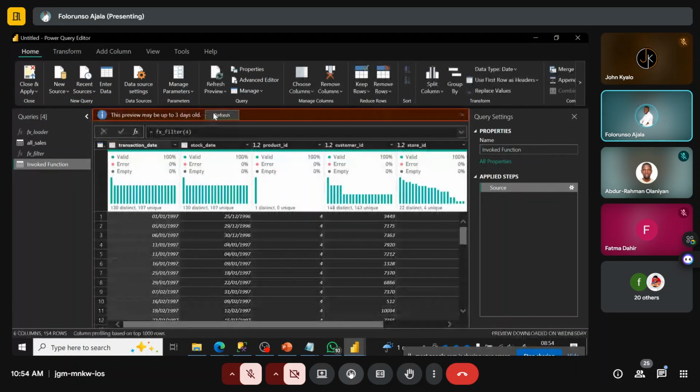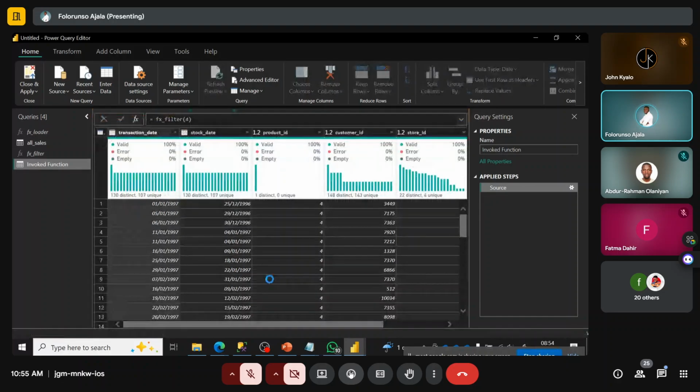So can you see that now? Let's go to the product ID column. So it's loading.